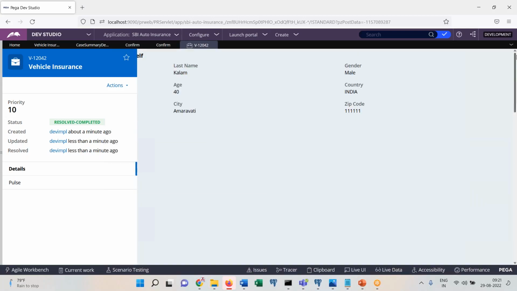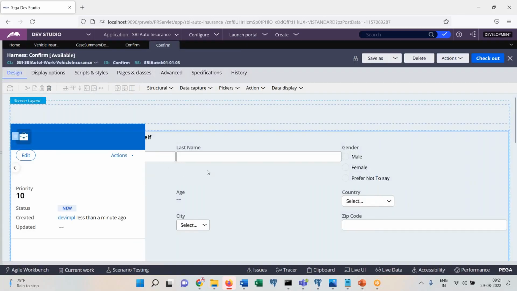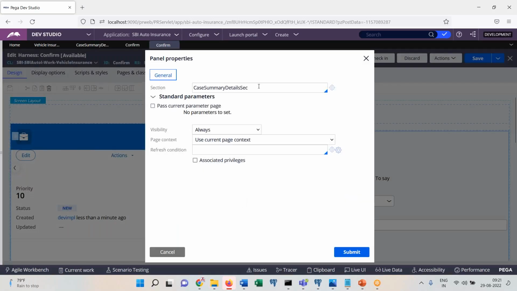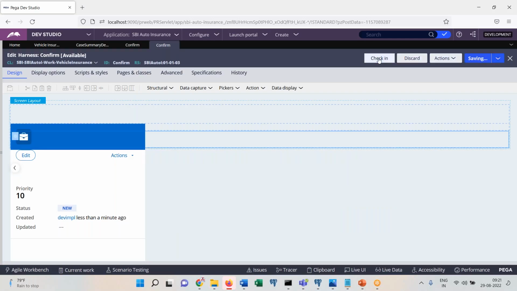Okay, in that case, I can do one thing. We don't customize the harness directly, because the harness is not fitting. Actually, it should fit. Otherwise you have to report this issue to Pegasystems. This is not fitting. I'll remove it. I'll leave it as it is.